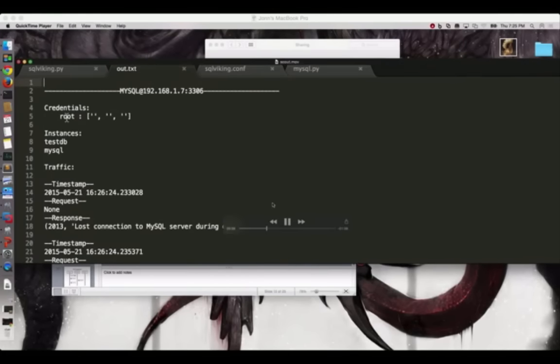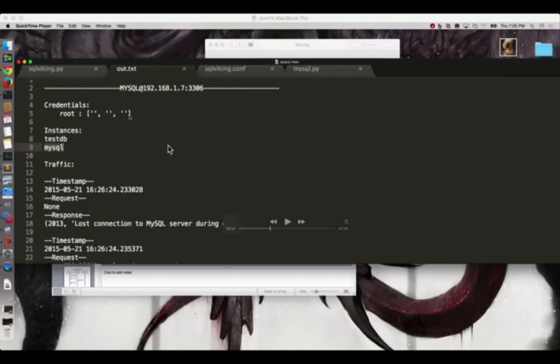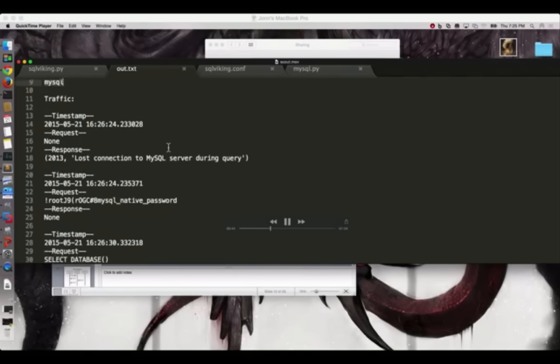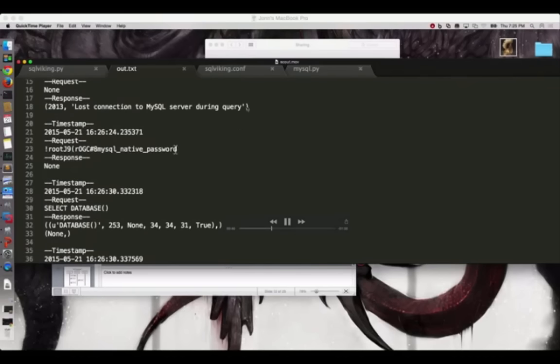And you can see right at the top, we've got the root, the username that I logged in with, and this array right here, which is empty right now because I haven't implemented this, would also store the password hash, the salt, and the authentication handshake scheme that was used. The two instances it found below, testdb and MySQL, are the two that I logged into. And then you start seeing the actual queries I ran with the timestamp they were executed at.